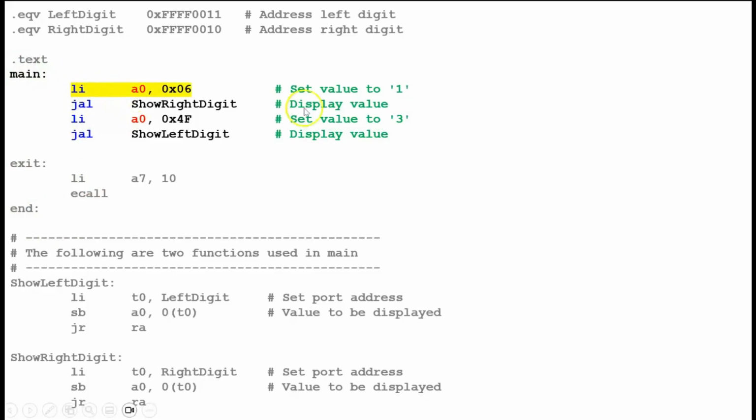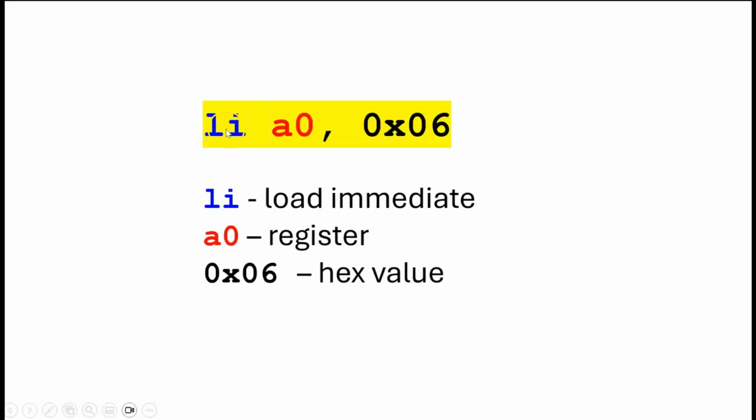Next, here is the LI instruction. LI A0, comma, hex 06. The 0x here denotes this is a hex value. So let's take a closer look at the LI instruction. LI here stands for load immediate. A0 is the register, and 06, as mentioned earlier, is a hex value that we want to store or copy into A0.